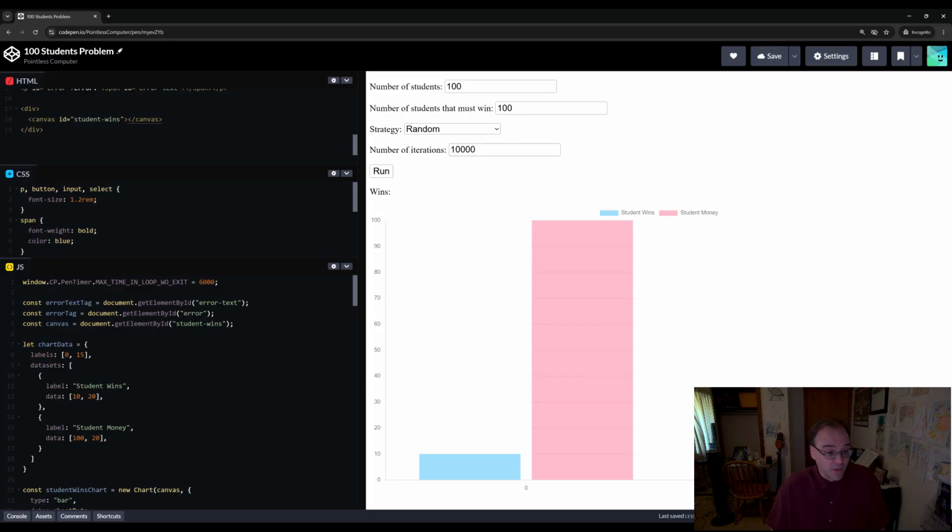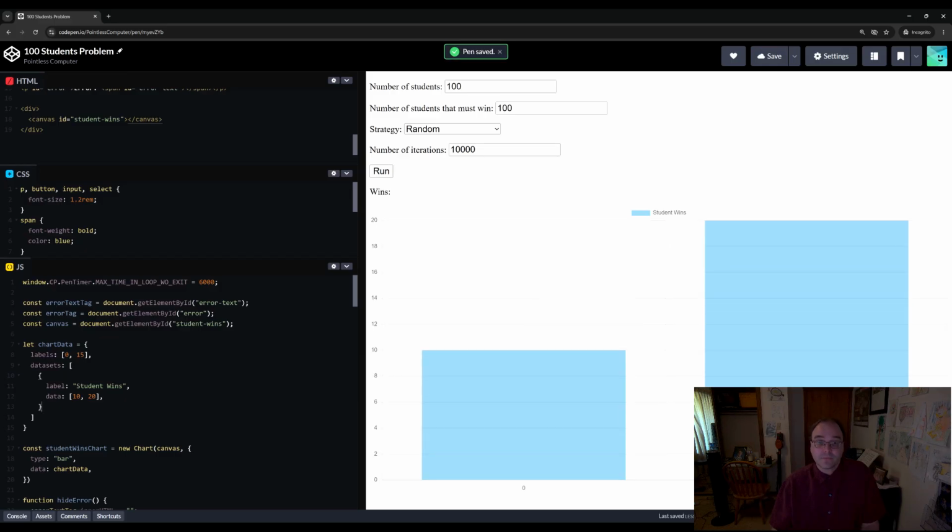Very cool. So I'm just going to get rid of all this stuff. We don't need it. We just want our student wins. Okay, we've got test data in here. But the next thing is we actually want to add real data, right? So let's do that now.